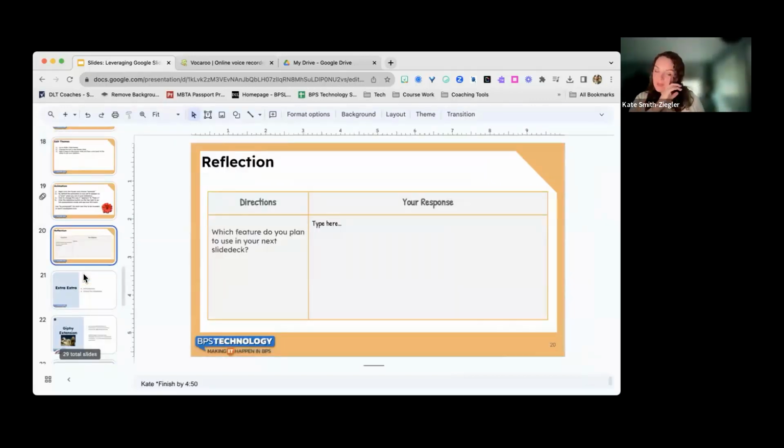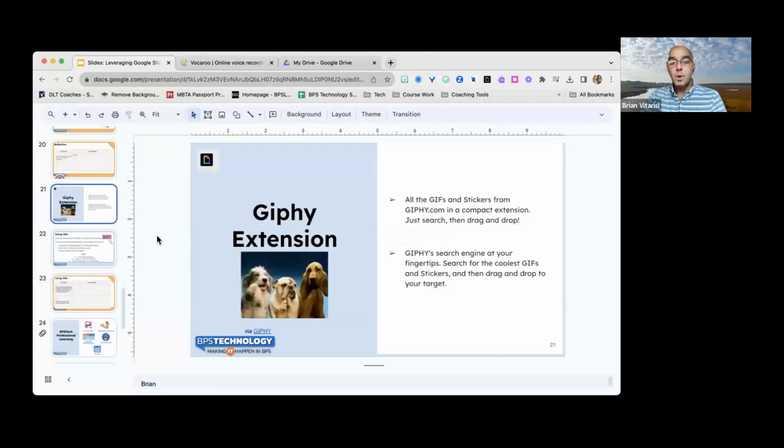So because we made this an interactive slideshow, I've got a reflection for you, which is: of all the features you just looked at, which one do you plan to use in your next slide deck? Like, this is the one I'm going to use next, and type your response in now. And we'll take a minute for you to just take all that in and decide what you're going to use next.